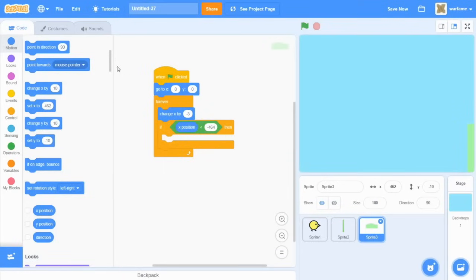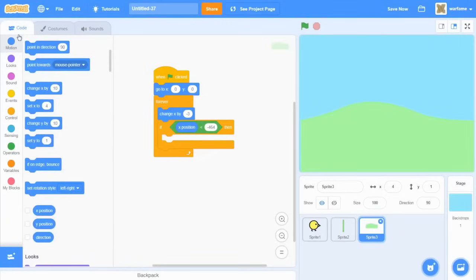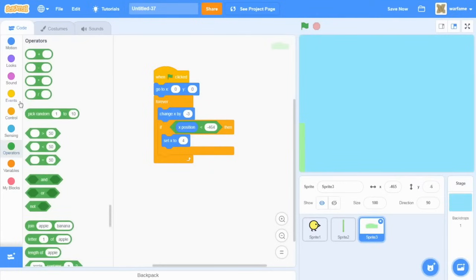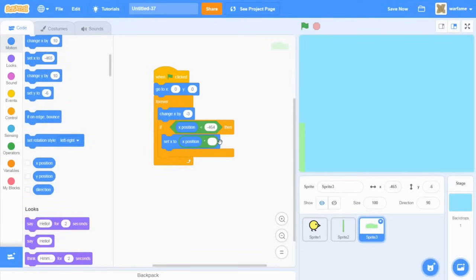Since I made this hill the exact width of the screen, which is 480 pixels or units, what I can do is just simply set x to its current x position, multiplied by negative 1. So let's go to operators, grab the multiplication operator, drag it inside of the set x to, and then go to motion, grab the x position, and type in negative 1.